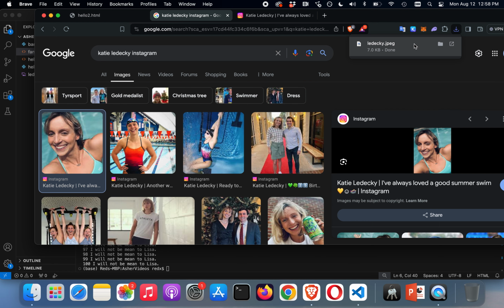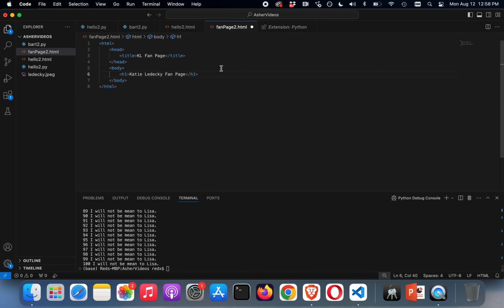All right, sweet. Okay, and so now back in Visual Studio Code, I'm going to create an image tag and say source equal to Ledecky.jpg. And the nice thing about Visual Studio Code is it'll pop up some things for you to complete, and you can hit enter for it to auto type for you.